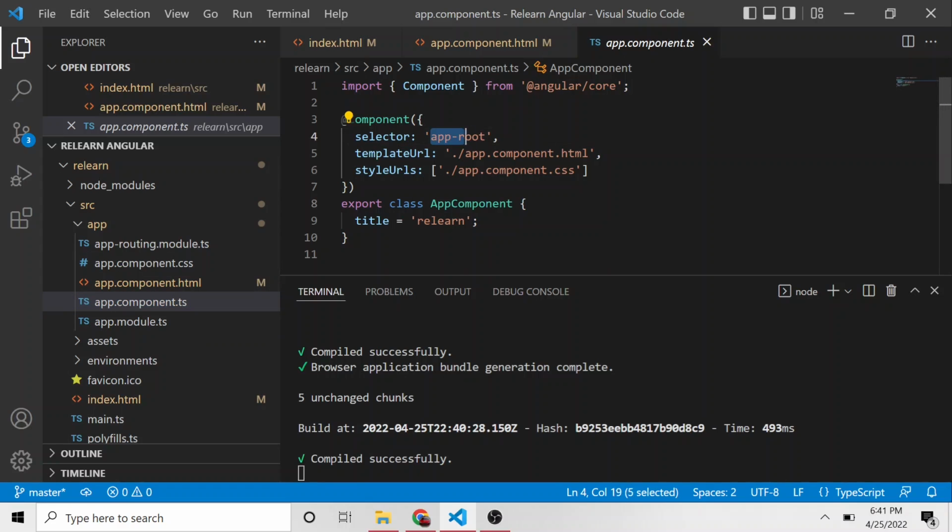So the selector is what tag you use in the HTML to display or place this particular component. The templateUrl is pointing to the appropriate HTML document here. So the app.component.html is where the template is for this component. And then the styling is held in the CSS file. And then also inside of the app.component.ts, we have a class where we can run some logic, make some properties, like here, title is equal to relearn, and stuff that we'll look closer at in the future.